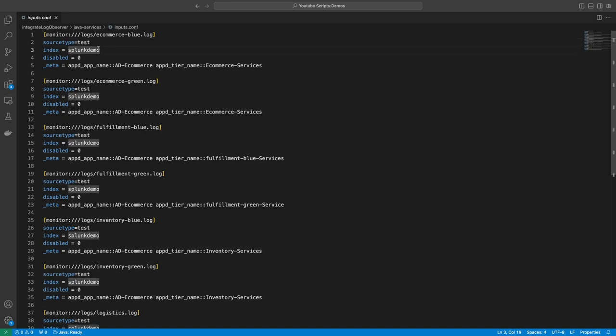We also define the index that we want to send our data to. We have a disabled variable, which we set to 0, making this token active. And finally, we have a metadata variable, where we pass our associated application and tier name metadata into our logs. And then to apply the changes, once we are done with our configuration, we need to reset our cloud platform instance. Although if you're using a custom data source, like we are, we want to define those first.